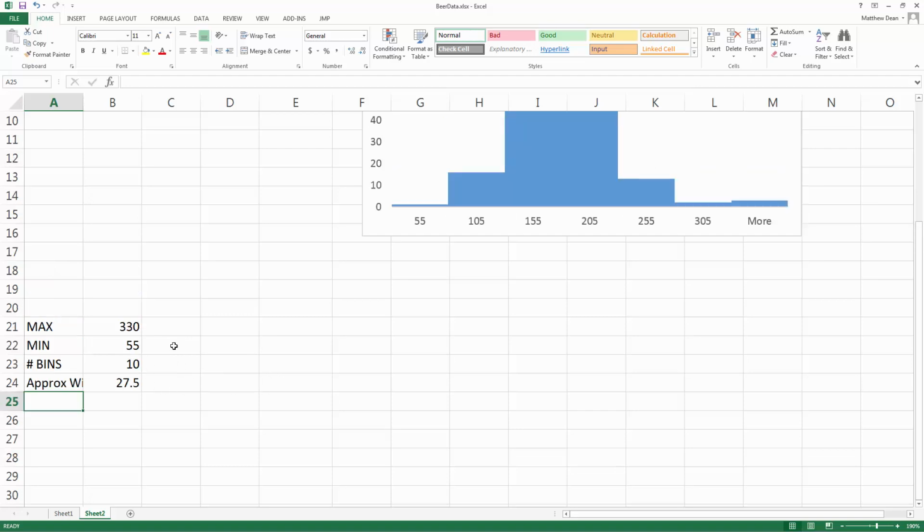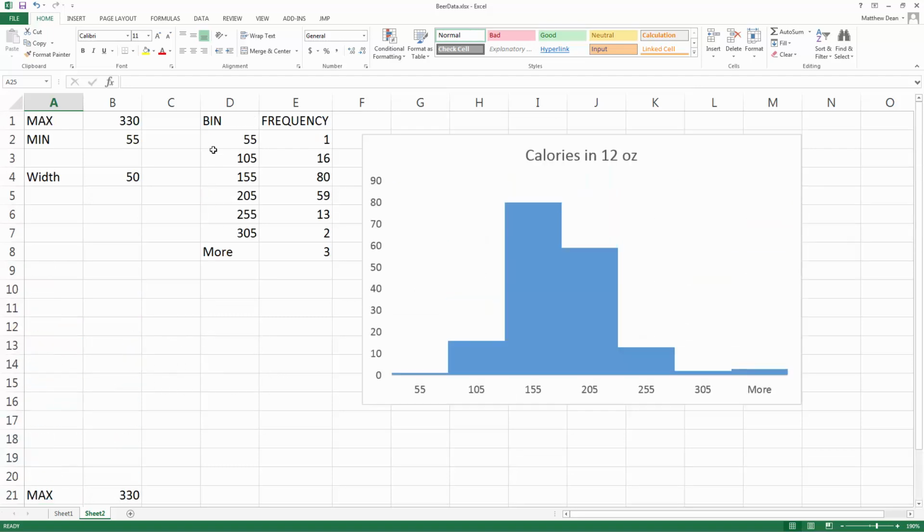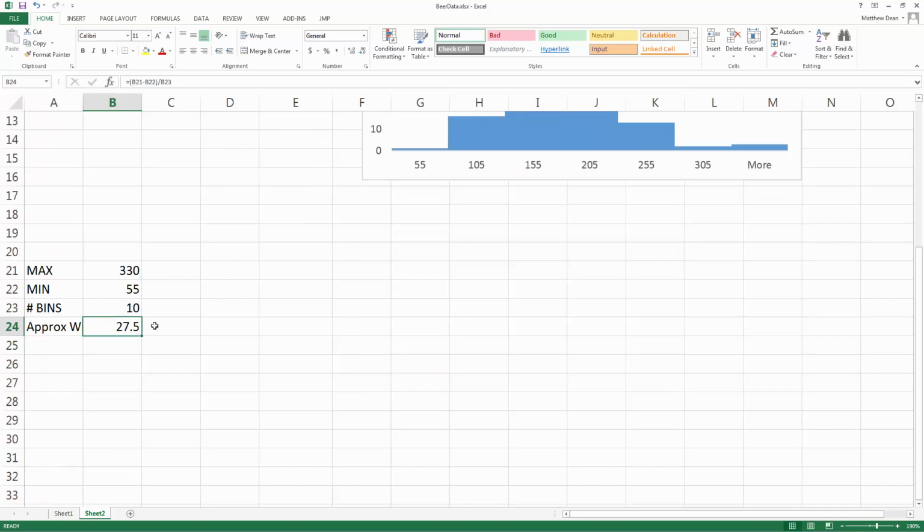Right? So again, maybe we don't want the bins to be quite like that. We might want it to be a whole number, so we might round this up or down to 25 or up to 30 maybe. Yeah, so this is kind of an approximation. Let's go ahead and just leave it straight like that and go ahead and create the bins.